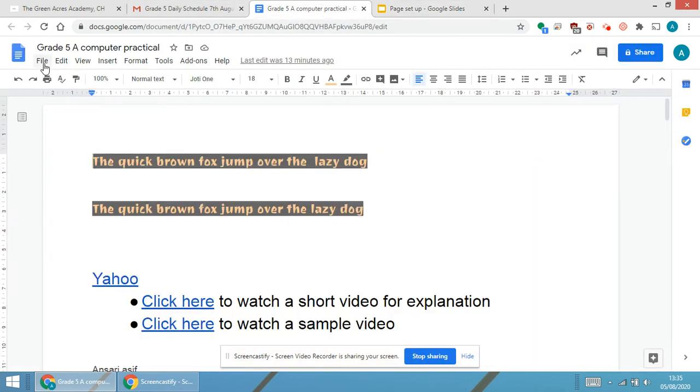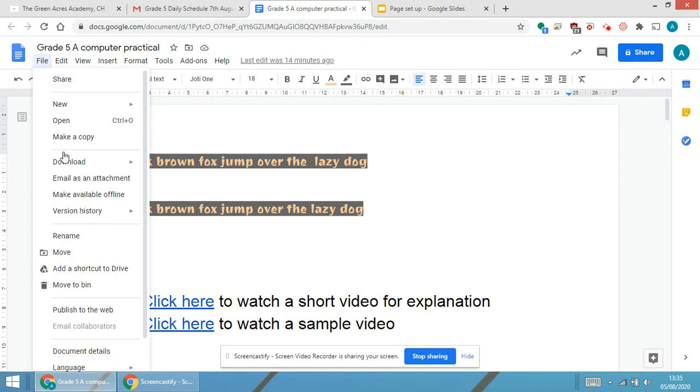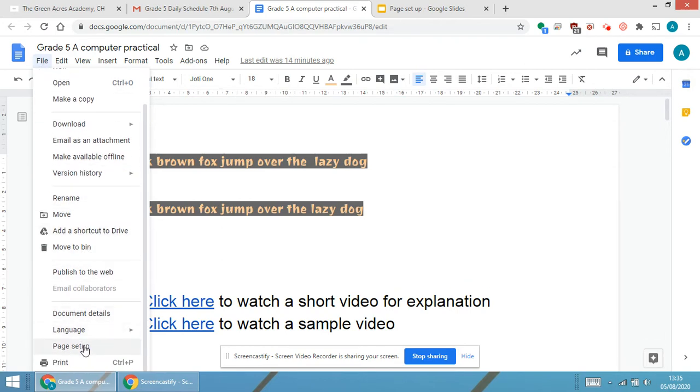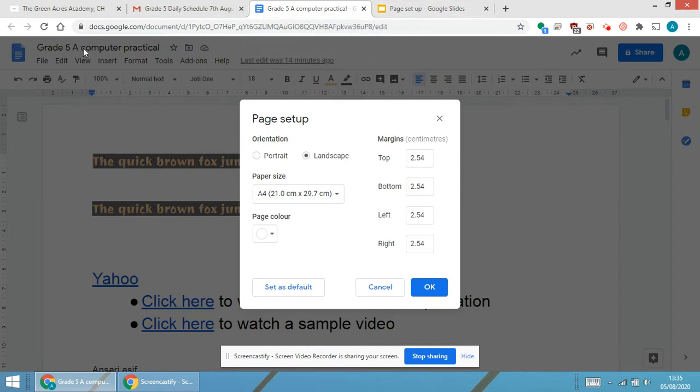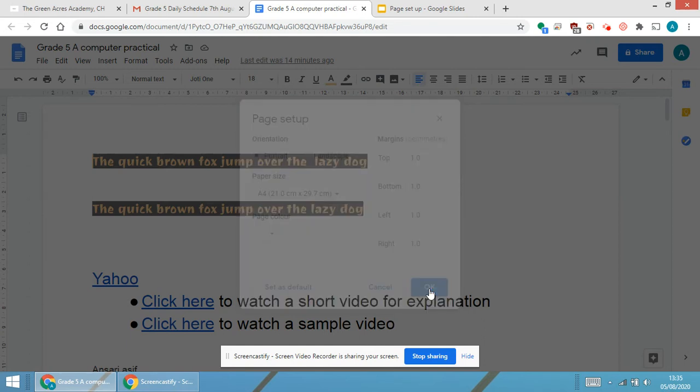I will be clicking on the File menu. As soon as I click on the File menu, I will be able to see Page setup. I'm clicking on Page setup. As soon as I click on Page setup, a window comes in front of you. I will be aligning this as portrait. I'm changing the margin. All the margins I'm keeping 1.0, 1.0, 1.0 and 1.0. We'll see what happens to the document. And I'm just clicking OK.